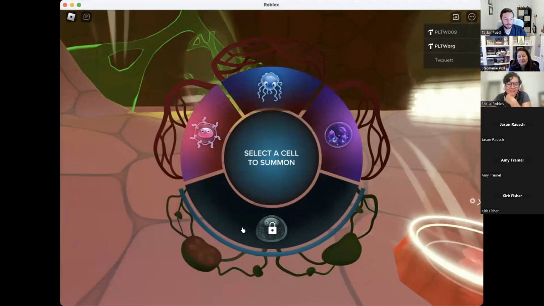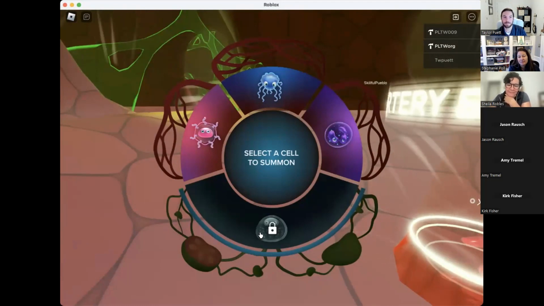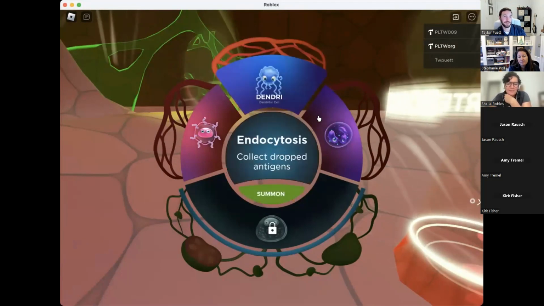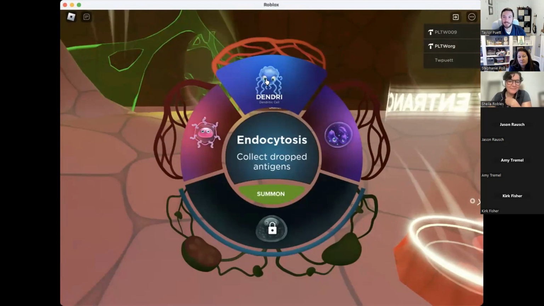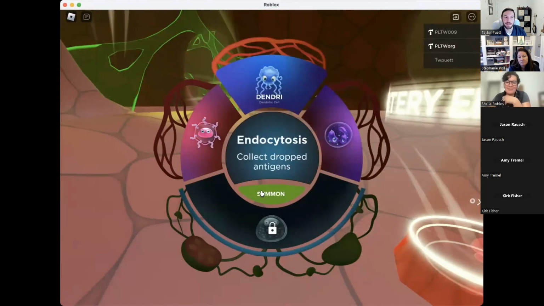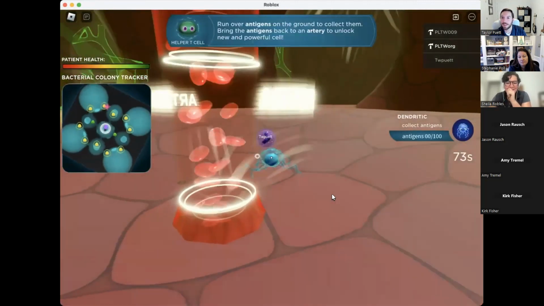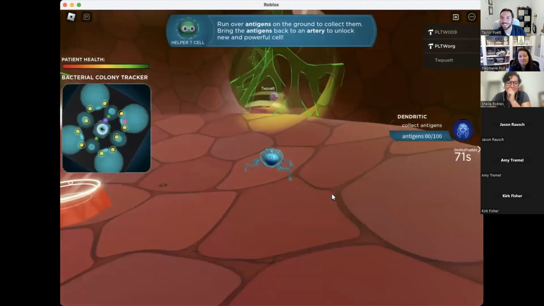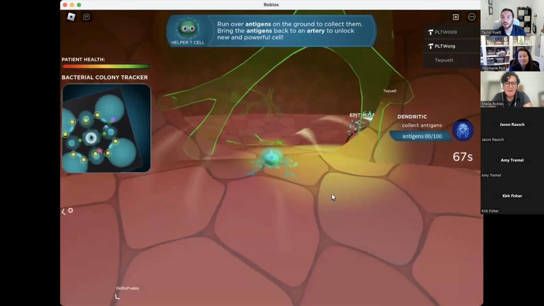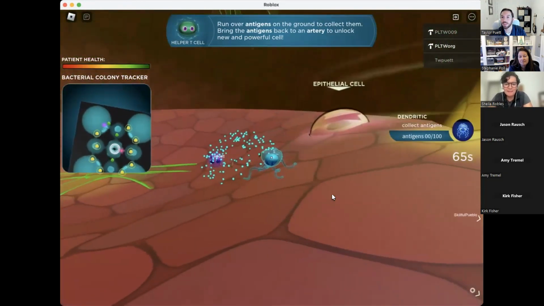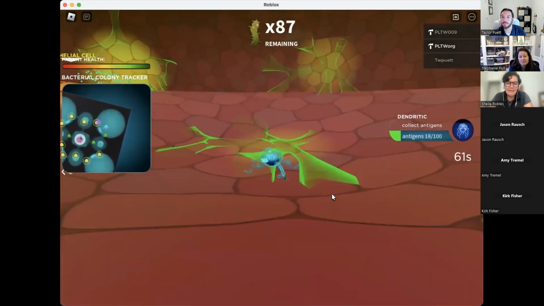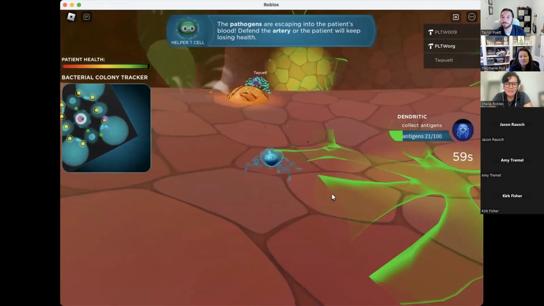Notice for the bacteria level, we only have one cell to unlock. So what are you going to be? I'm going to go newt this time instead of starting with dendritic. I think that put me behind. Okay, well, I'm going to be a dendritic then, because he's cute. So because I'm dendritic, I'm going to follow Newt around, because once he does his thing, I can collect these antigens.